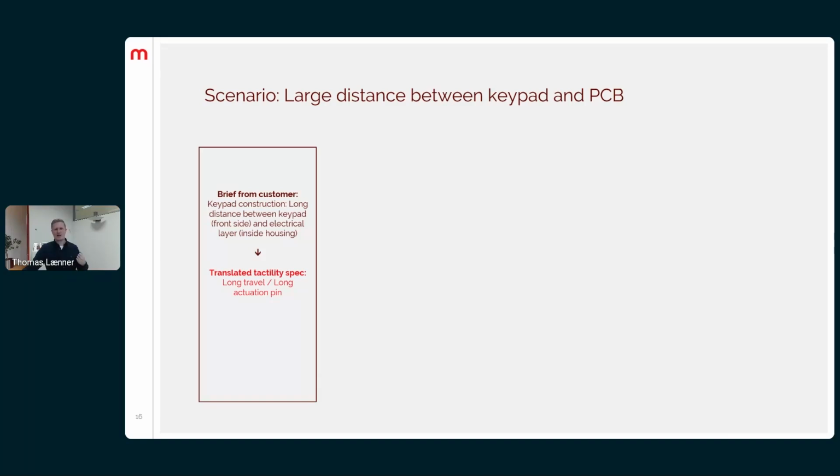We needed a long actuation pin to reach the top side of the keypad all the way down to the circuitry layer. So we knew we either had to look at a tactile switch with a very long actuation pin, or we could look into designing a longer key or higher key or a longer actuation pin on the backside of a silicon keypad.